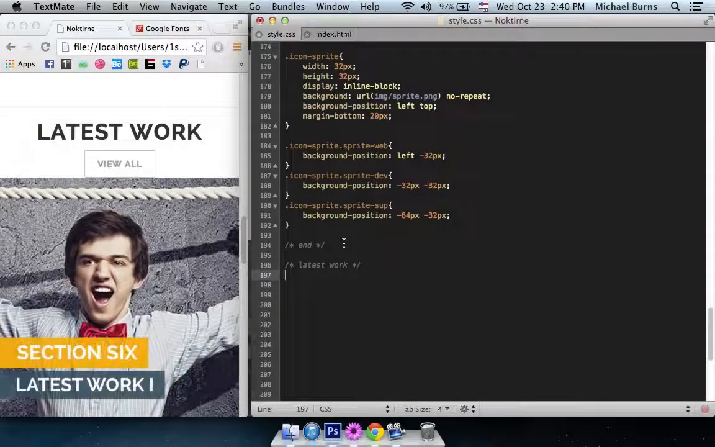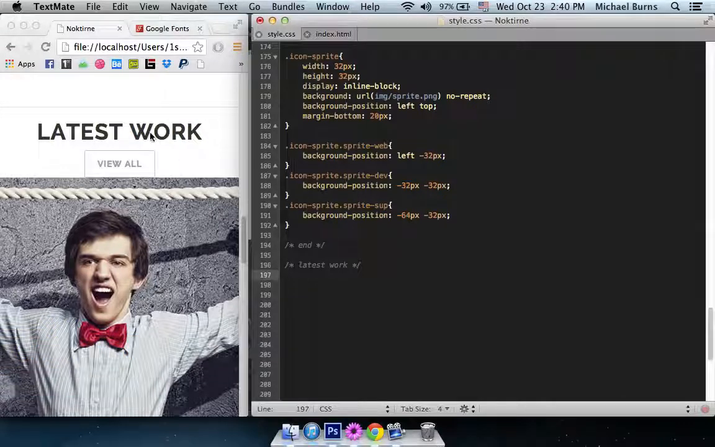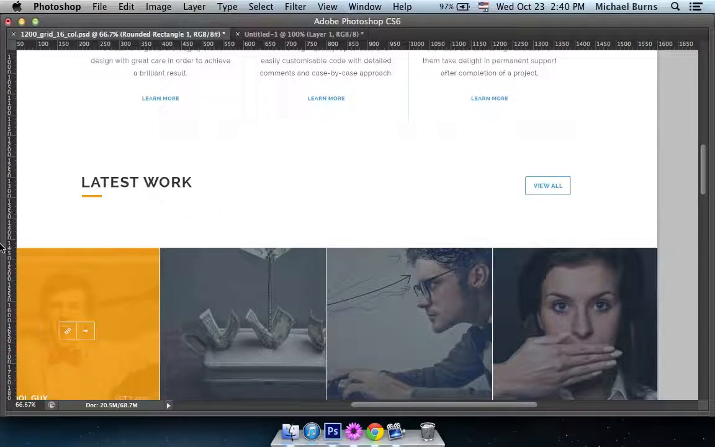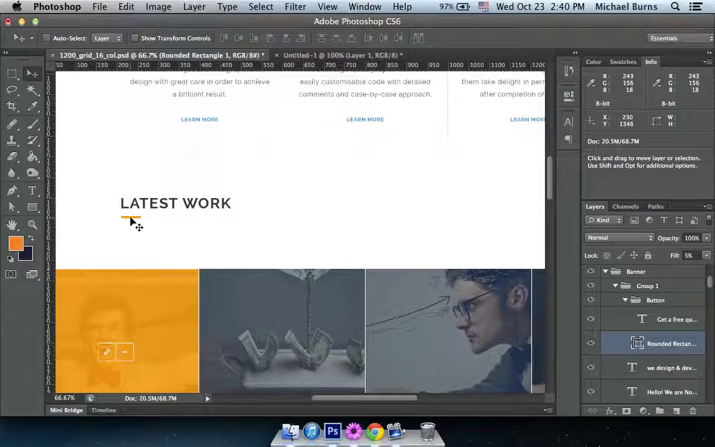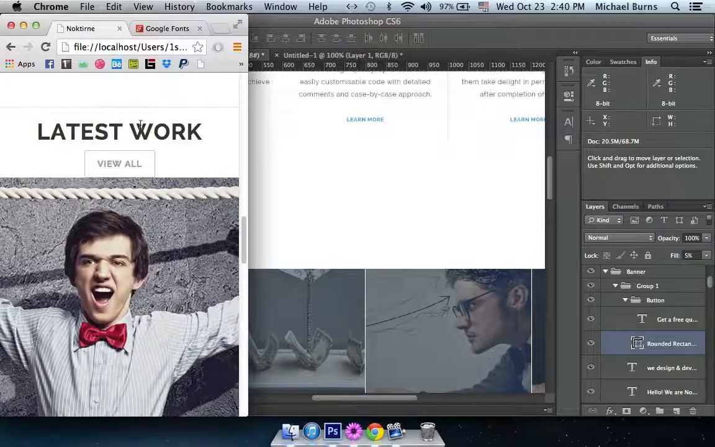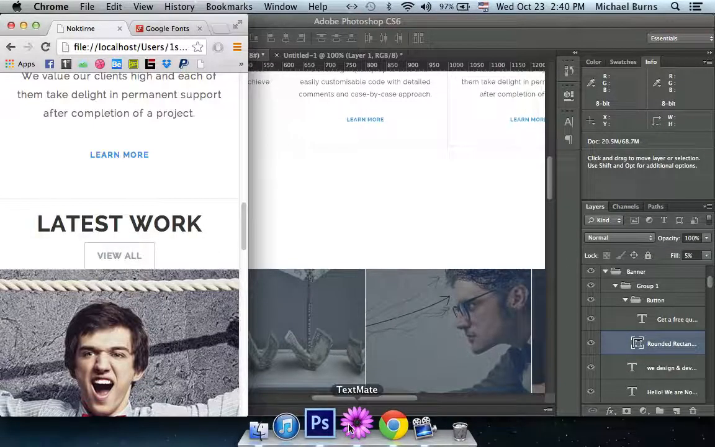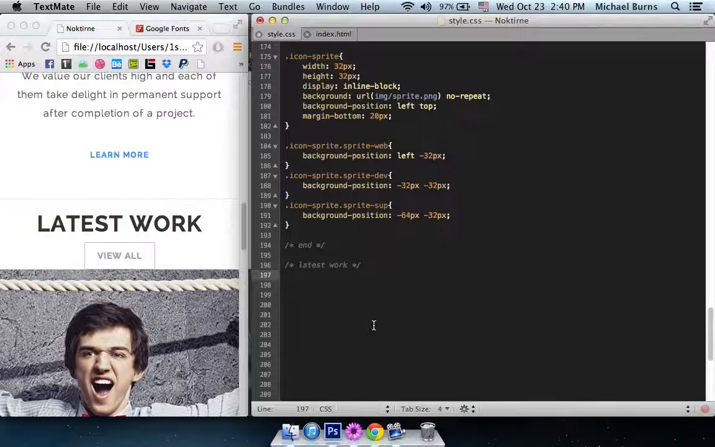Guys, now let's proceed and start working on the latest work section. So first, we're going to take care of the header as well as this button. As you can see right here, this border on the bottom is placed on the left, but I wanted it on the mobile side to be placed on the center. So let's take care of the heading first.